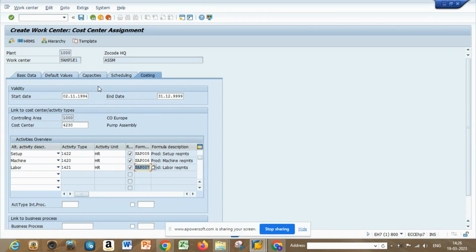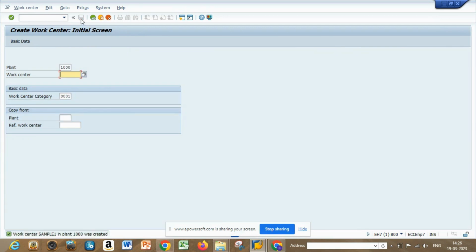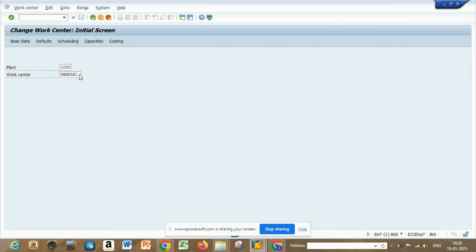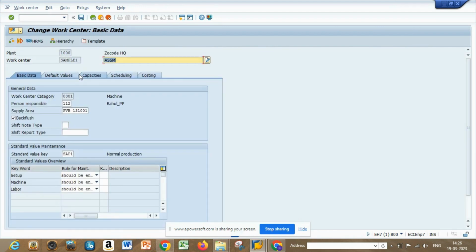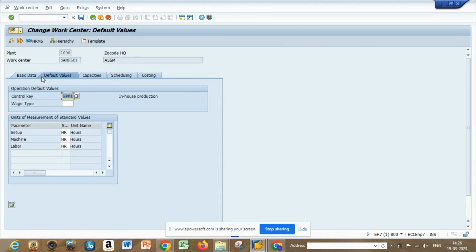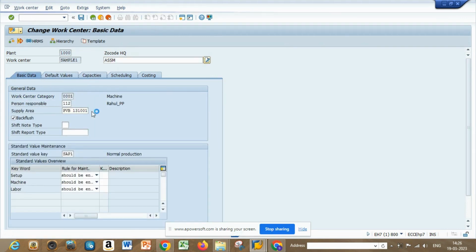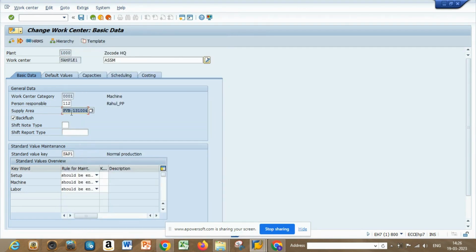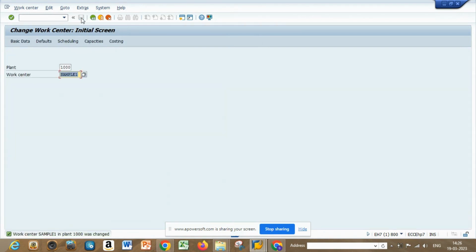Once everything is ready, we can save this data. So now our sample Workcenter is created against the plant 100. Now I am going to show the change of the sample Workcenter. If at all we want to change anything, we can change it. So I am just taking some other production supply unit, and I'm saving this. So we can change it like that.